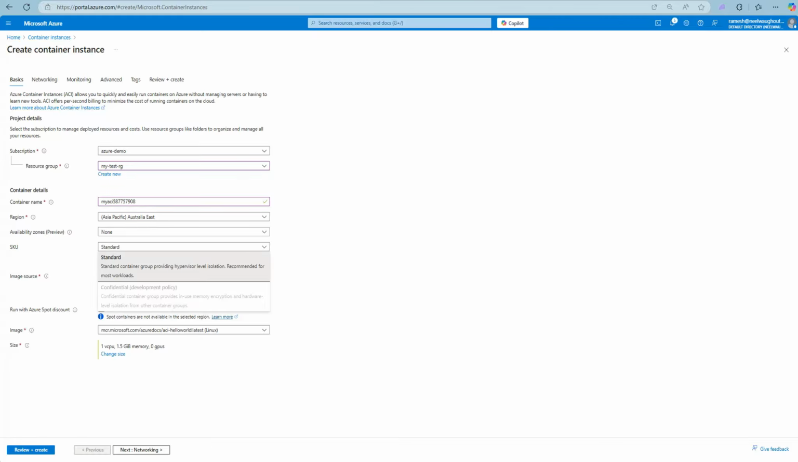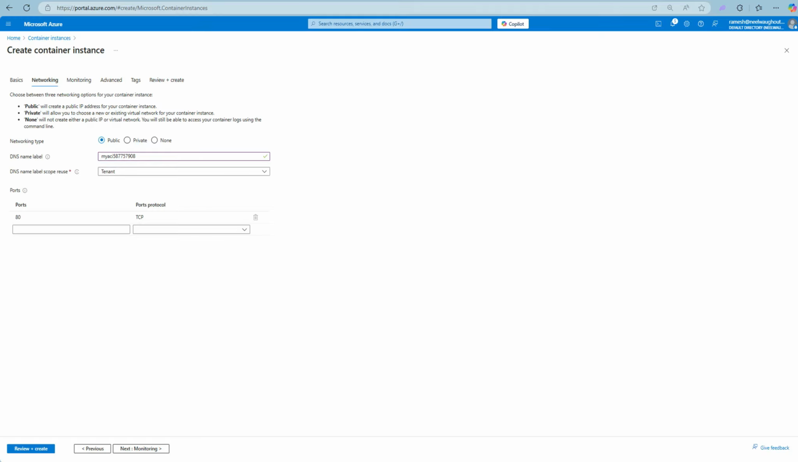Click Next. In the networking section, you get three choices. Public assigns a public IP address to your container instance and it is accessible over the internet. Private deploys your container inside an Azure virtual network for internal access only. And none means no IP address. It is useful for background tasks, for containers that don't need direct network access.